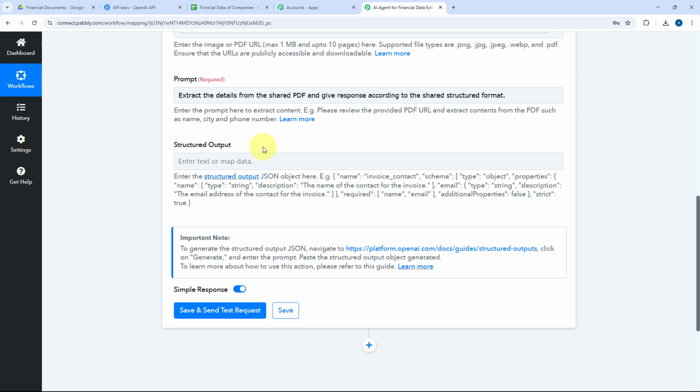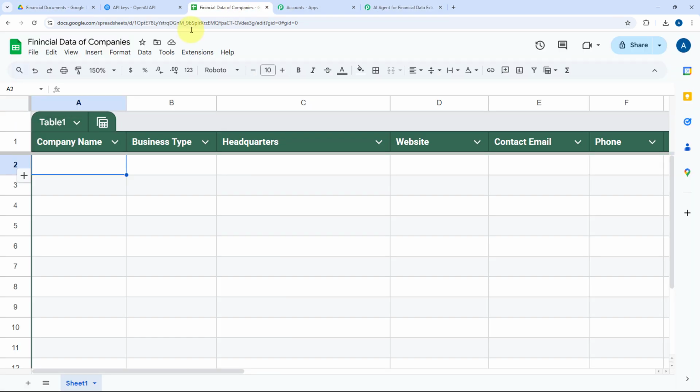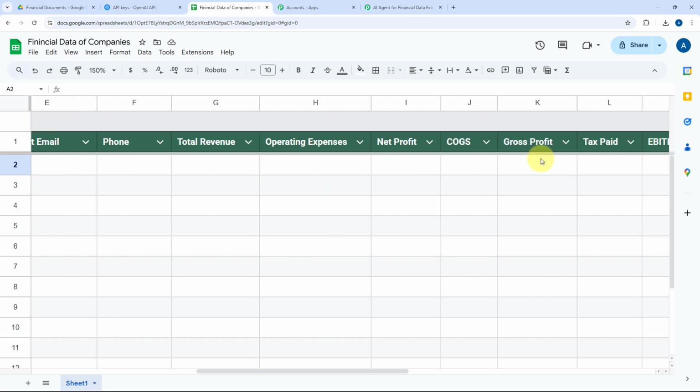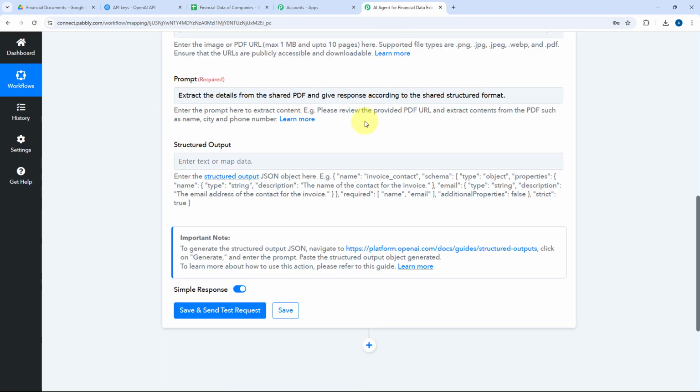Now you must be thinking, what is the structured output? So we want to basically extract the details from this PDF file and get the response from OpenAI in a structured format so that we can enter all of these details in our Google spreadsheet in different columns over here. We don't want a single response with cluttered details. We want structured data over here. Now, for that, we have to enter a JSON body, a JSON structure over here, that defines what kind of structure we want in the response.